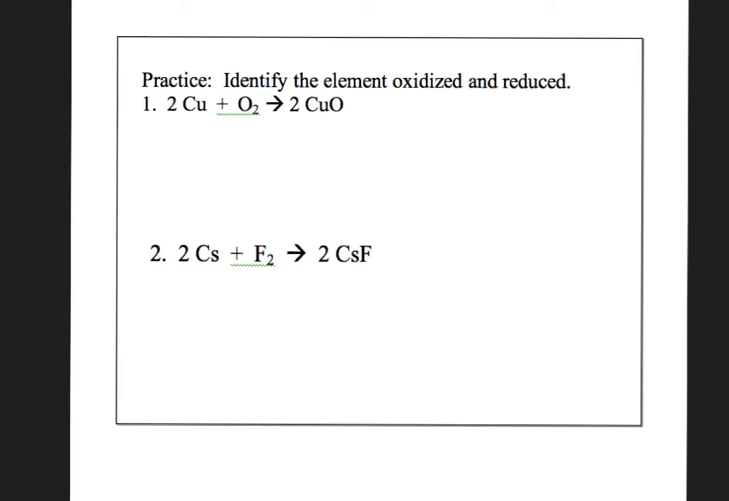All right, here's what I would like you to do. I want you to assign oxidation numbers. Remember, things in their standard states are 0. So assign oxidation numbers to every part of these equations, and then we're going to look and see what is oxidized and what's reduced. So pause the video and put a little oxidation number under every single element, every single capital letter, and then let's check and see who's oxidized and who's reduced.